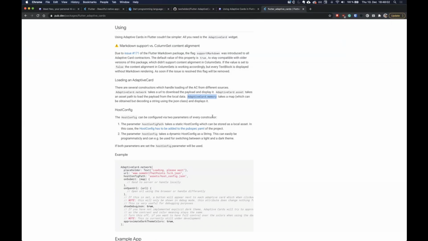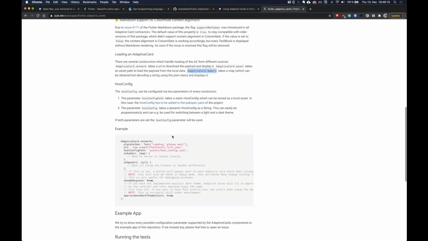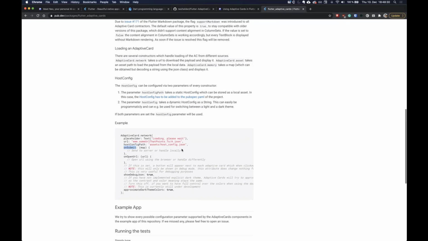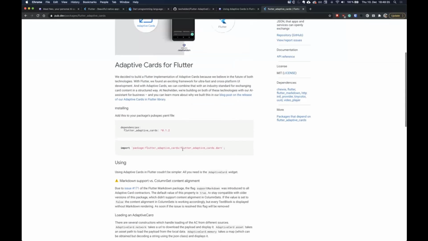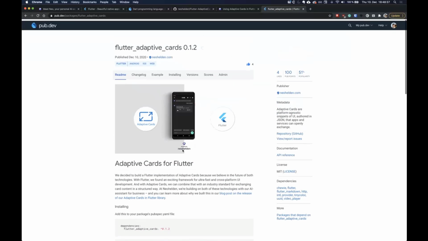If you're receiving it through a network request, or when you have a WebSocket connection to your backend and you're just getting the stuff, you have a few callbacks which you can use, like for example on submit, when you click the submit button, or on open URL, where you can specify what should happen in those cases, how to open the URL, how to do the submit actions, and where to transmit the data then. And this is pretty much how you can get started using Flutter in adaptive cards, or adaptive cards in Flutter, this way around.